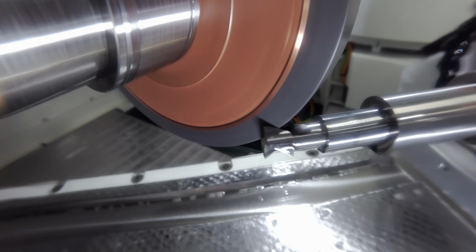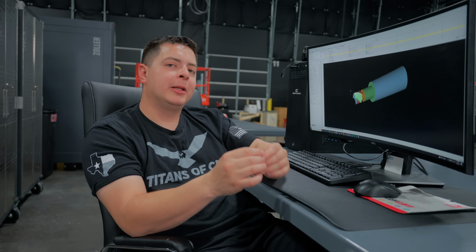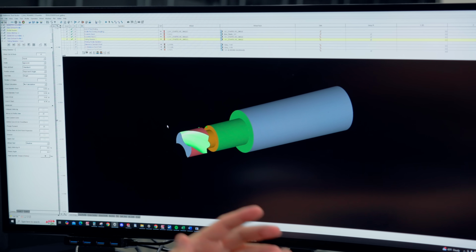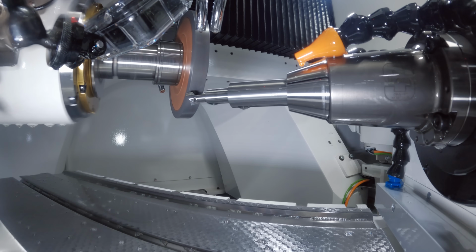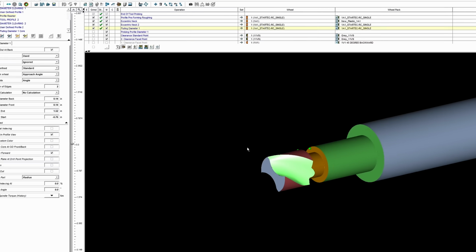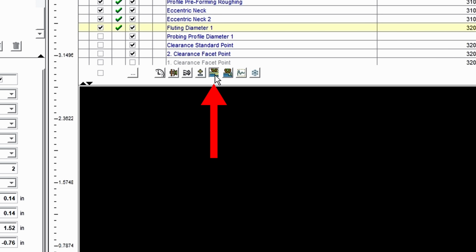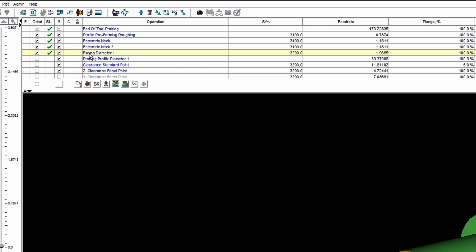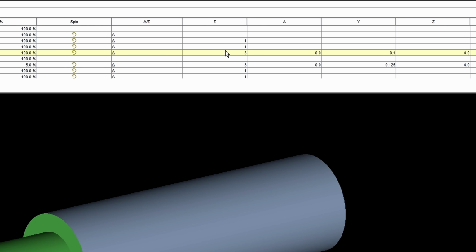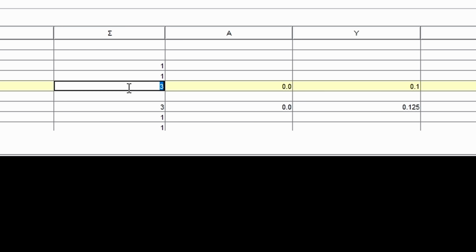I don't wanna flute all of this at once because it's gonna be a little bit much on my wheel. So I wanna show you the cross section function and how to make multiple passes in the same program. First thing I'm gonna do is come up here and select this operation. That's gonna be my fluting diameter one. If I come up to how many times I want it to pass, I have three passes at 100 thousandths per pass.